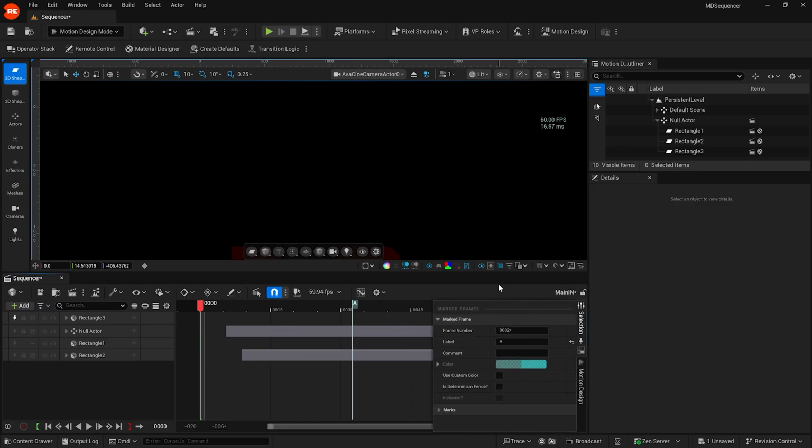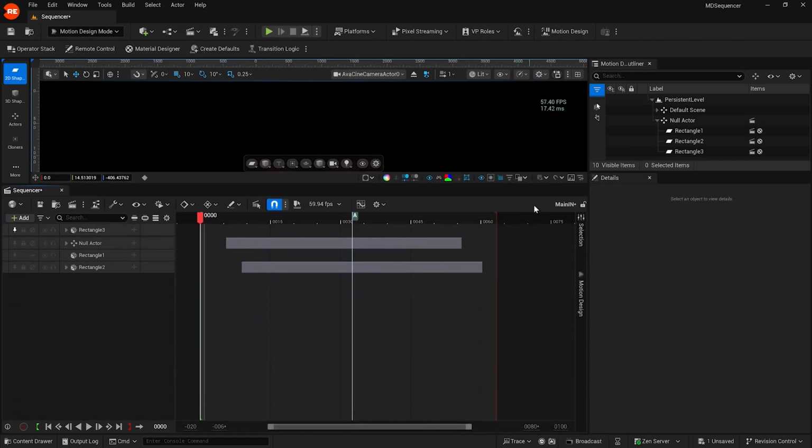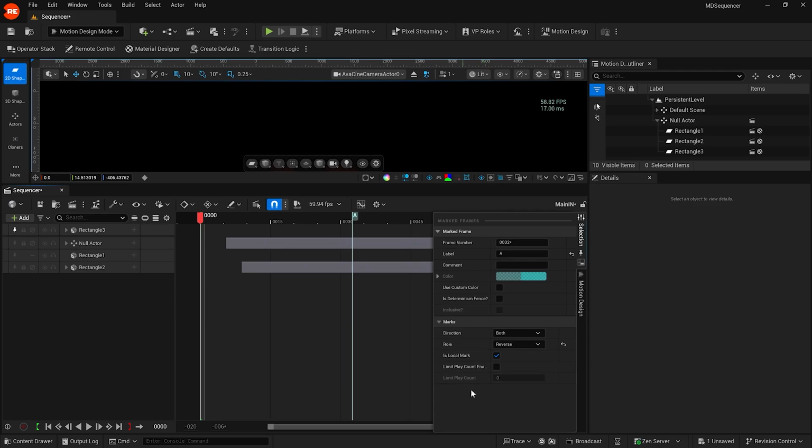If you want to see all the settings of your mark or keys at once, you can also use the selection sidebar. As you can see, the previous settings are also available here along with extra settings like color change.